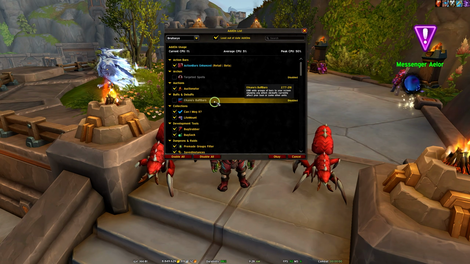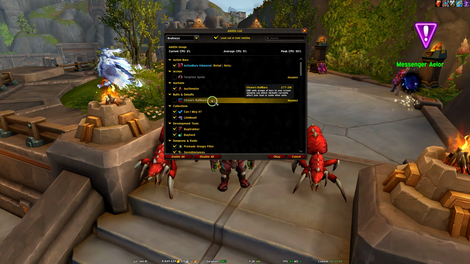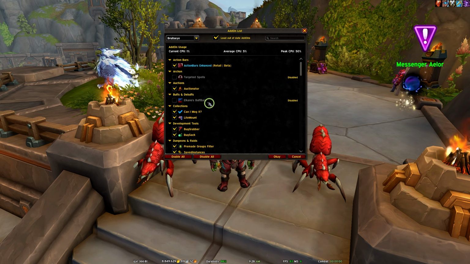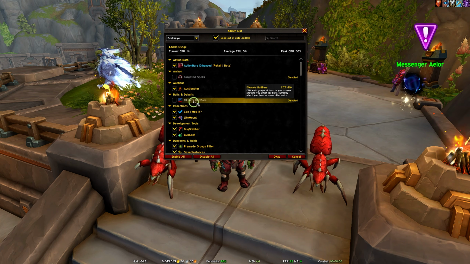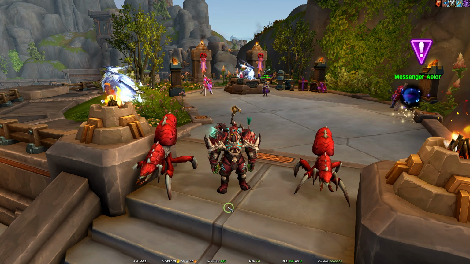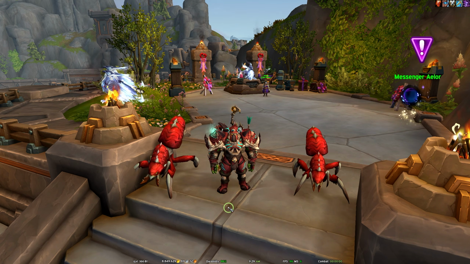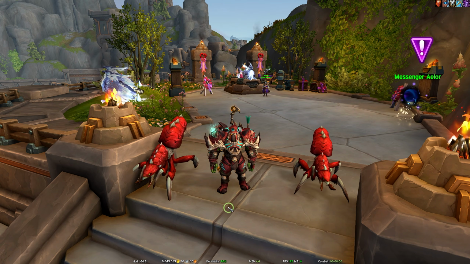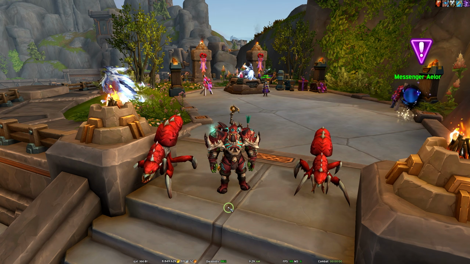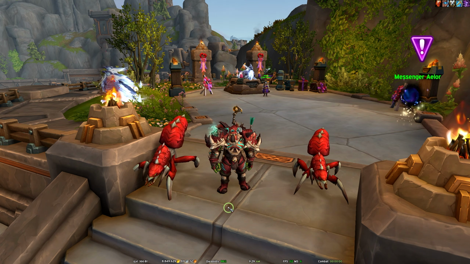This one may not be as familiar to you guys. This is actually a really old add-on made by a guy named Elcano. All it does is convert your buffs or your debuffs into visible bars on your screen instead of icons. And I've used it for a really long time.